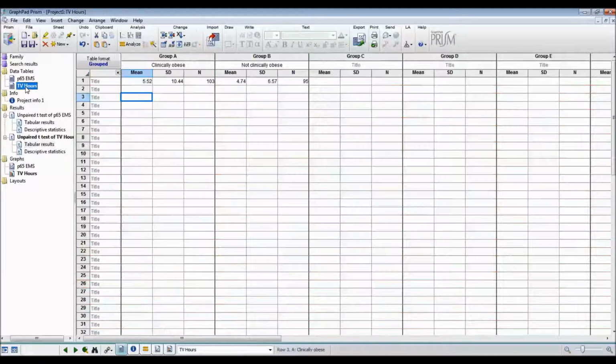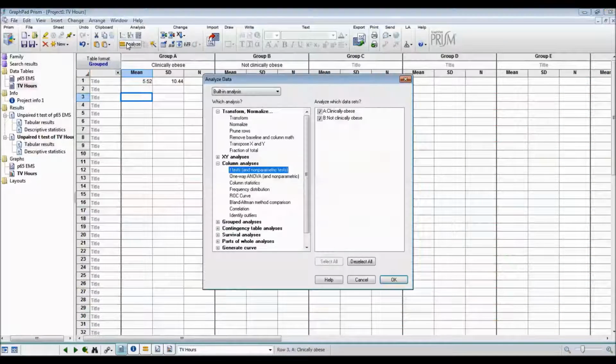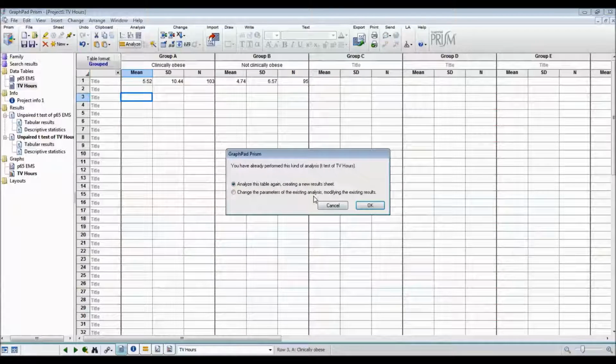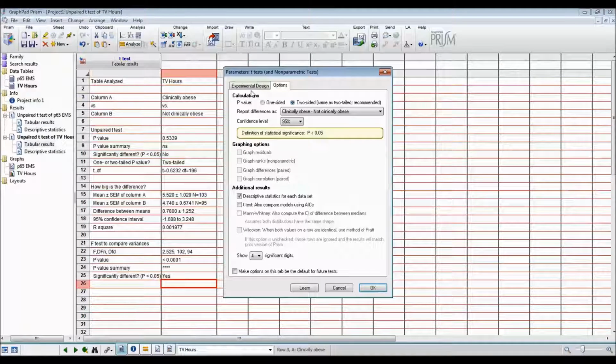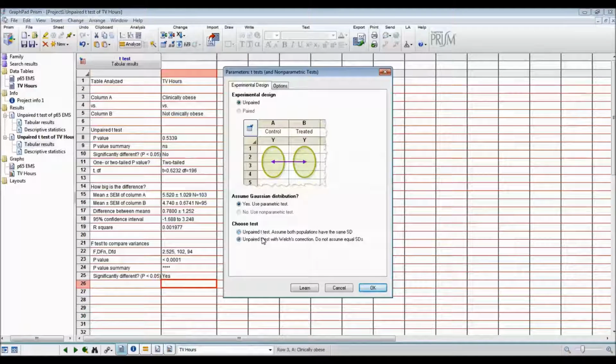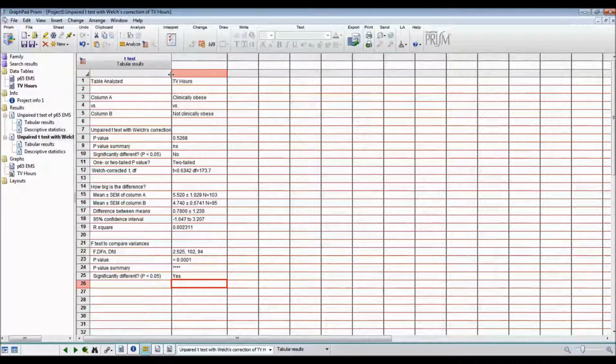So I'll go back to the TV hours dataset, click on Analyze again, and I want to change the parameter of the existing analysis, modifying the results. I go back to experimental design and I correct the error I made and say OK. Notice how now it says unpaired t-test with Welch's correction. Welch's correction is what is done when the standard deviations are unequal. Now we can look at the results.